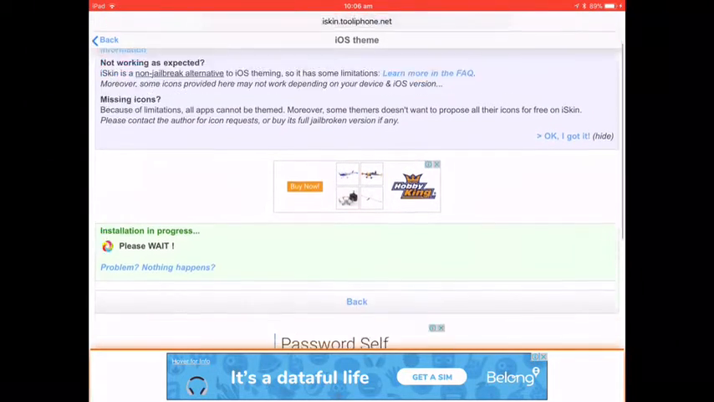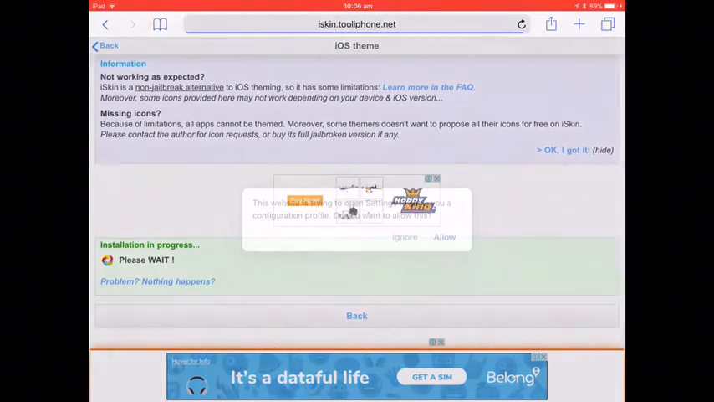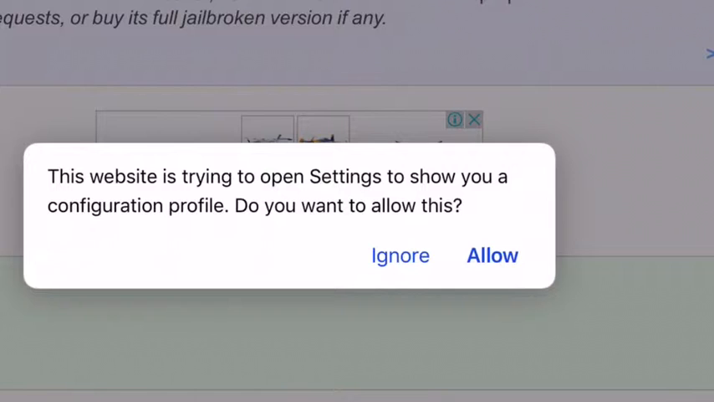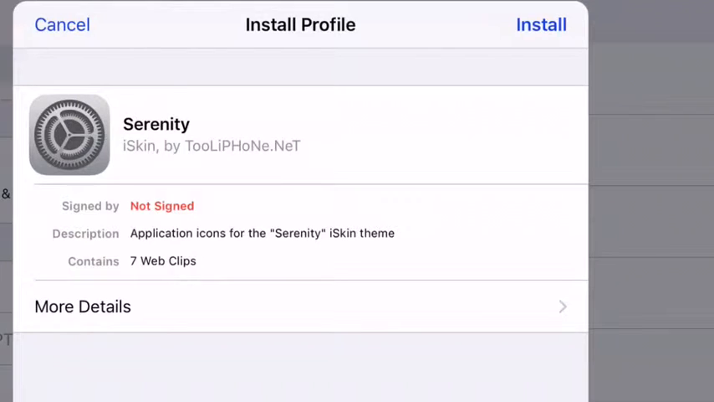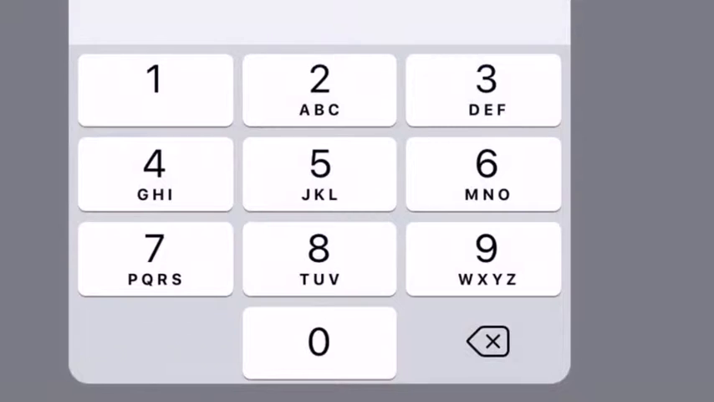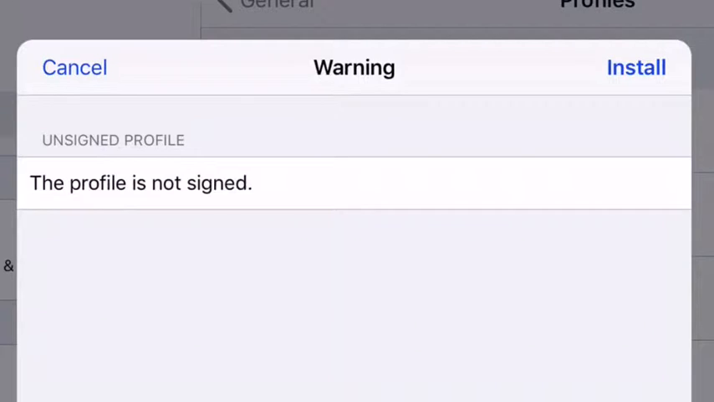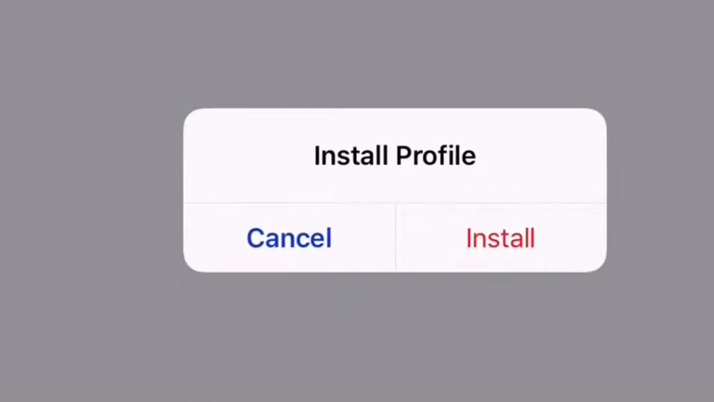Now just wait for it to load. Once it's done, it should pop up something like this. Just click Allow. Now it should bring you to Settings. Just click Install. Then it will ask you to put in your password. Once you're done, just click Install again. Then click Install one last time.